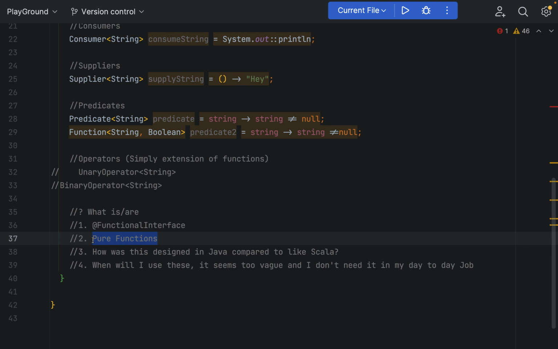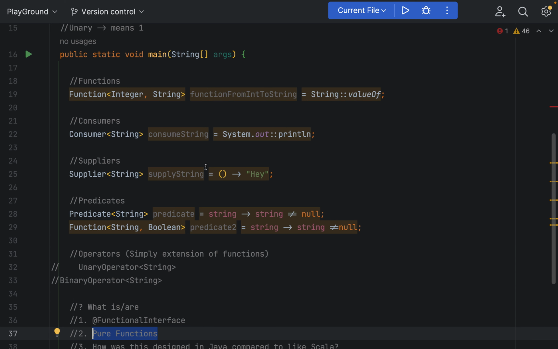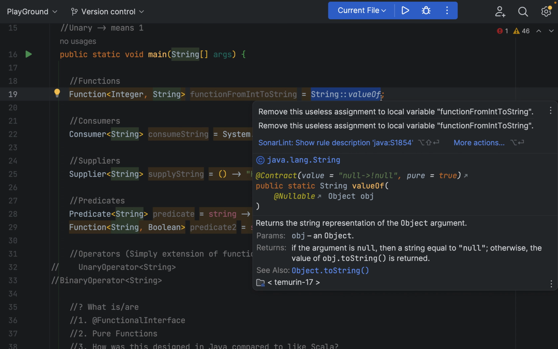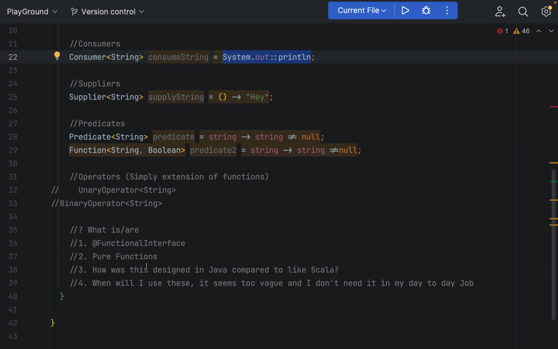Then you've seen questions like, what are pure functions? Well, pure functions are basically functions that, given the same inputs, yield the same outputs. Nothing changes. Same inputs, same outputs. And all these are pure functions. If you give this particular function, for instance, the number 1 as an integer, it is always going to give you String.valueOf(1). It's never going to change. If you give this function the string Chris, it is always going to print out Chris. Nothing would change. So all these are pure functions.